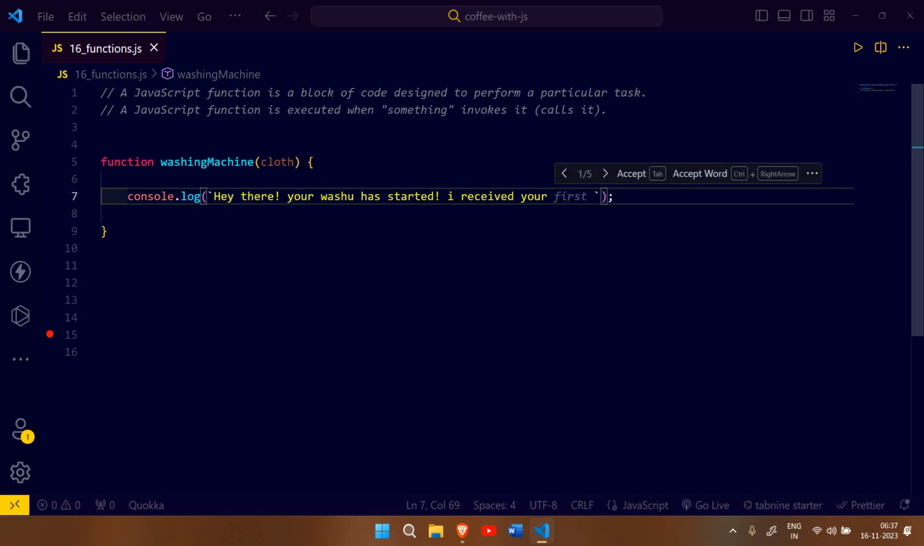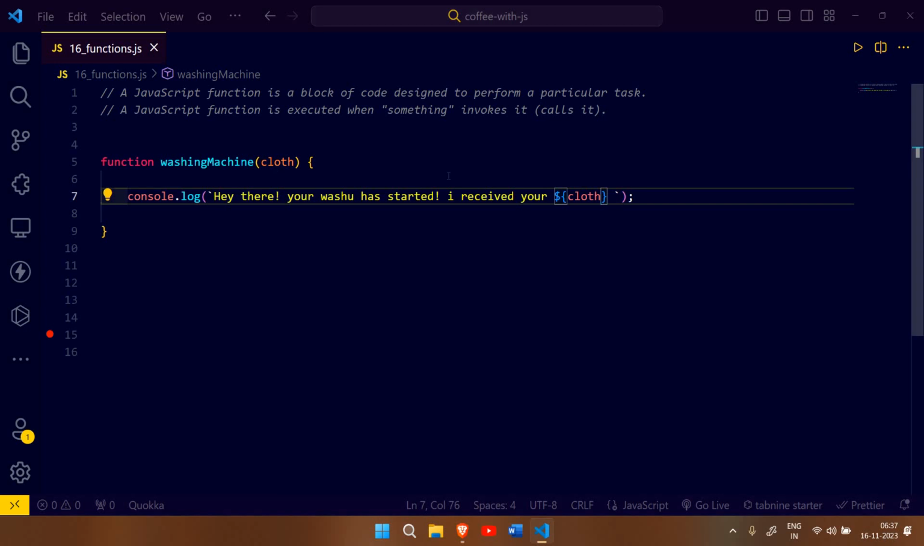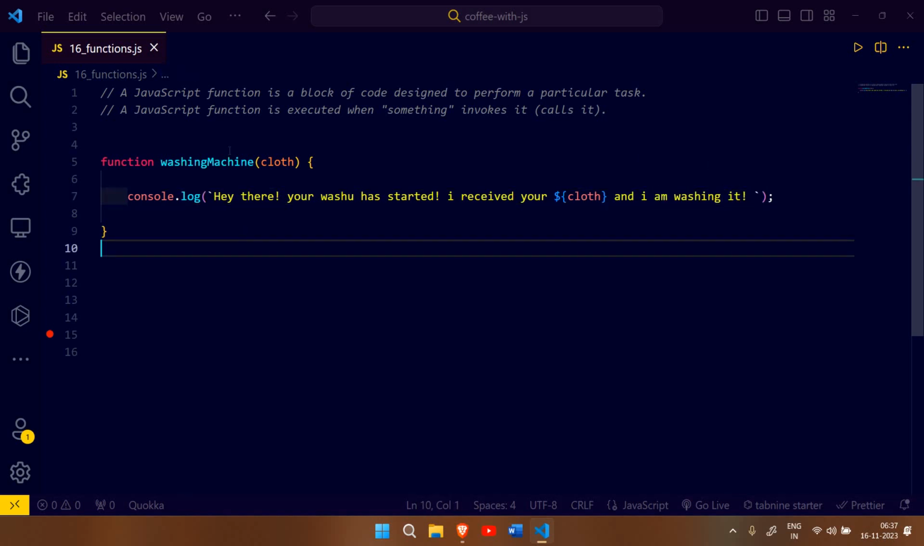So I can access it with what? I can access it with a dollar sign, then curly braces, and I will just pass clothes here. So now I will be able to get whatever cloth has been passed. So hey there, your washu has started. I received your clothes. Whatever cloth we pass, it will just console log. I received your cloth, and I am washing it. This is completely fine.